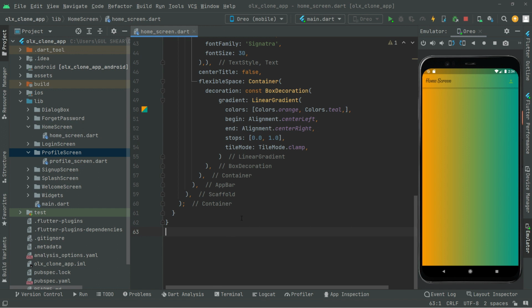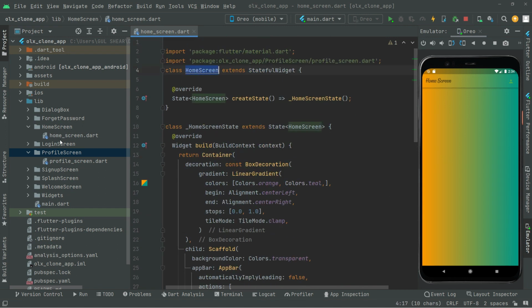And we are already on the home screen. Okay, this one.